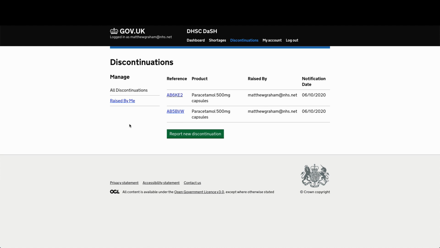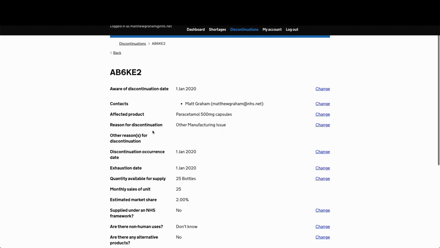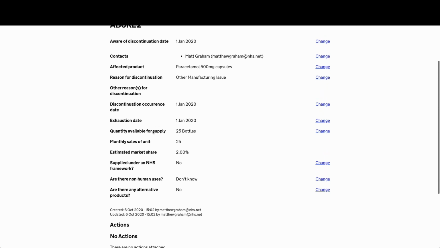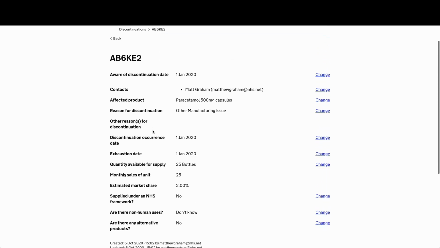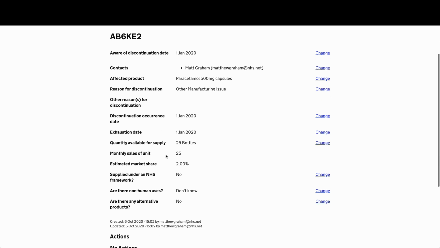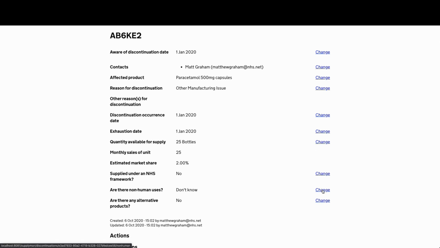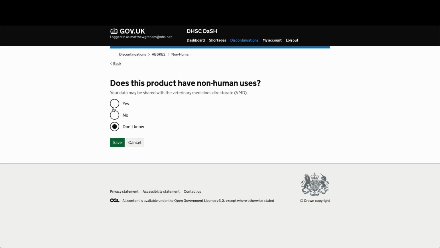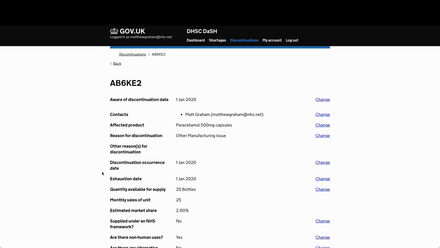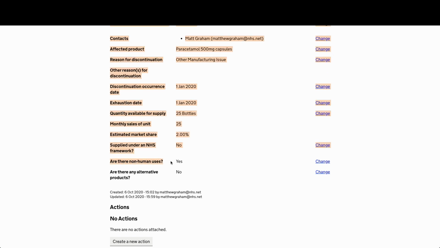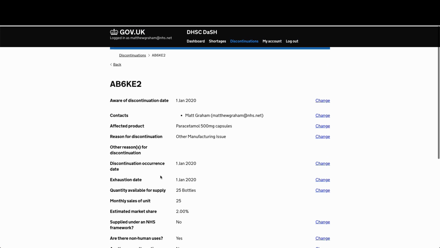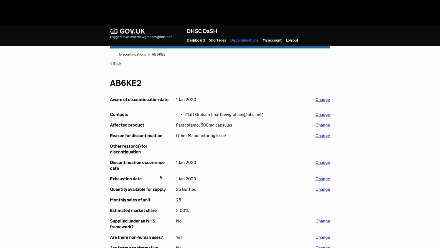To view a discontinuation, you can click on the reference to be taken directly to that page, at which point you'll be shown all of the information that you've just entered. If you need to edit any piece of this information, you can then click one of these change links as you'd expect, and you can update that field, click save, and that field's now been updated. And that's how to report a discontinuation and edit it in the Discontinuations and Shortages portal.